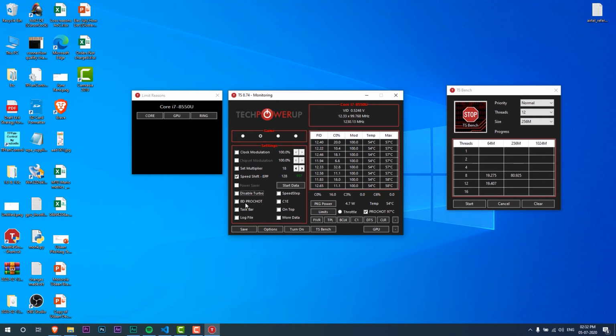And you should also uncheck the BD PROCHOT checkbox here, which will help you ensure that if any other component is heating up, it does not lead to the CPU being throttled because of that. For example, if you have a dedicated GPU on your laptop as well, this will ensure that if your GPU heats up to its throttle temperature, it should not affect the CPU throttling because of that.